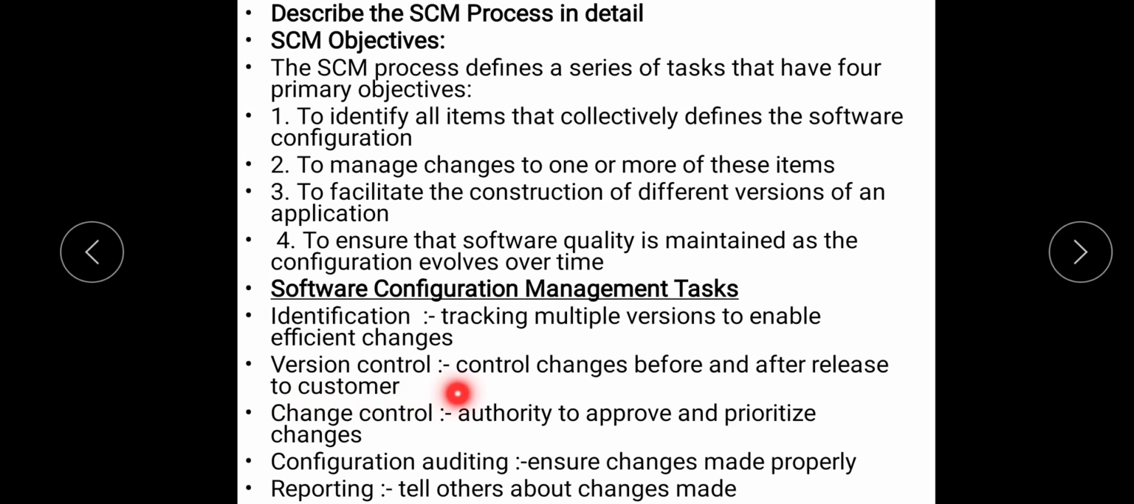Then version control, that controls the changes before and after the release. Change control is controlling the authority to approve or prioritize changes. It is all about how a change is made and how the authorities do it. Next, configuration auditing tells us whether the auditing processes are proper, whether technical reviews are done, all those things. Then reporting tells others about the changes that are made. We will be documenting what has happened, and this could be a readable document for others so that they can study what has happened so far.